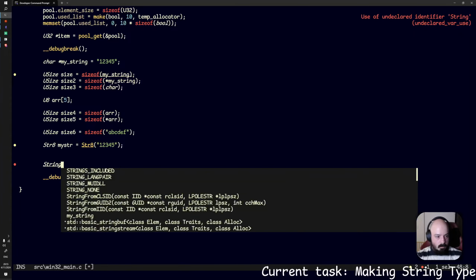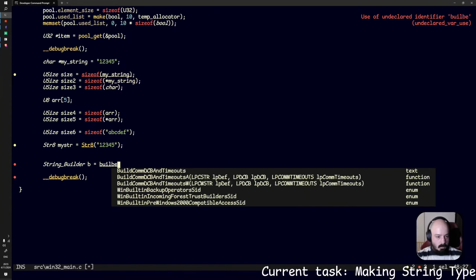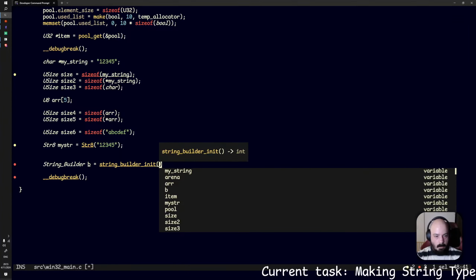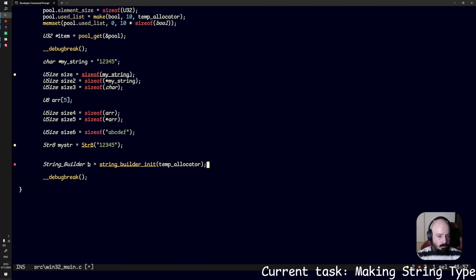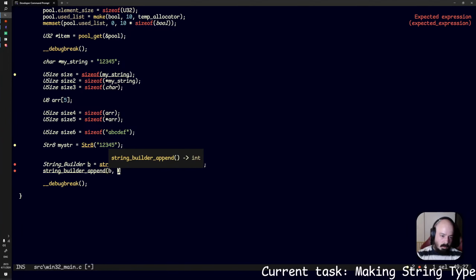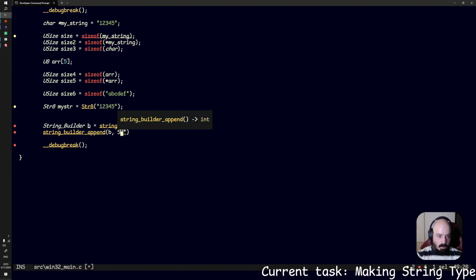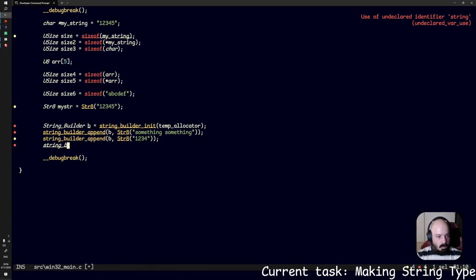String builder equals string builder init or something, and then pass in an allocator, and then we say, I guess, string builder append, and then we pass in the builder and we pass in what we want to append. So we could say something like this, something, and then we could append something else, and then string builder.